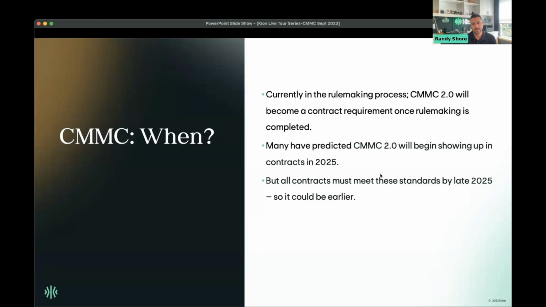Currently, it's looking as though this will begin showing up in contracts in 2025. However, it will be a pretty fast track. So once those contracts do begin to go out with it, all contracts will have to meet that later that year. So we would expect to see this fast tracked as things progress.